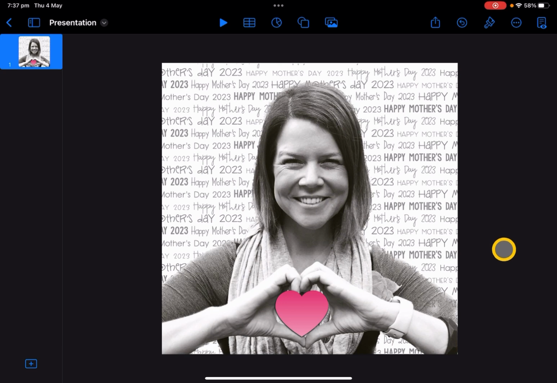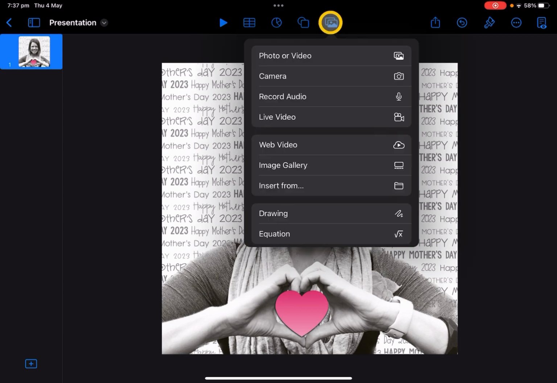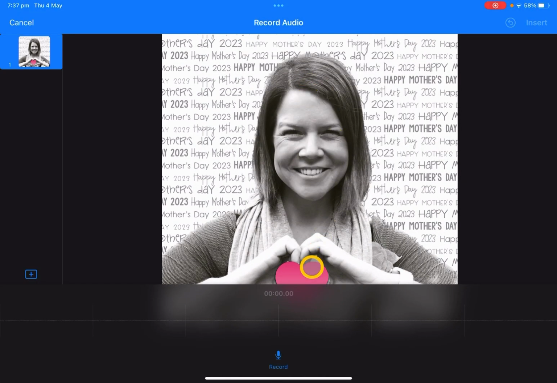So now it's time for us to record our audio. To add your audio, come up here to the media icon and tap record audio. And all you need to do is just tap the record and have the student speak.